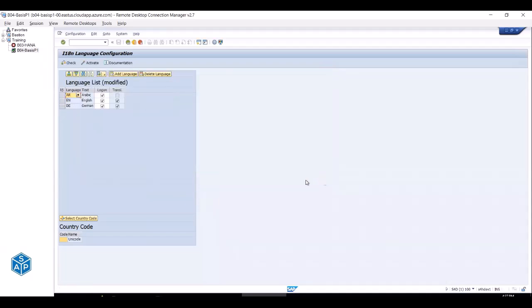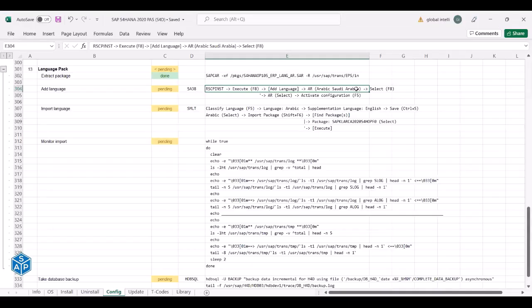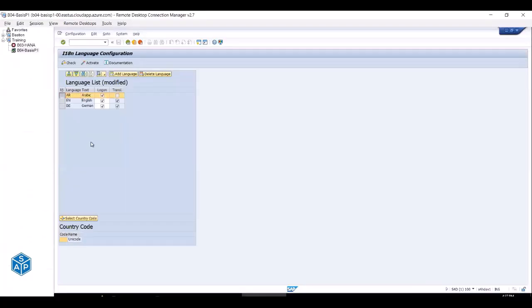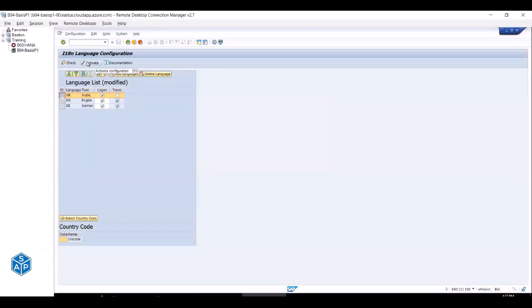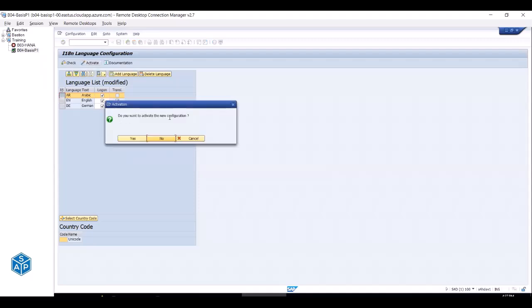Again, click on OK. Now you can see the language in the list, but it is still not imported in the system. Select AR. Now you need to activate this configuration. Select the Arabic language AR, then activate configuration F5. Click on it. Do you want to activate the new configuration? Yes. We have added a new language in the configuration and we want to activate this configuration.